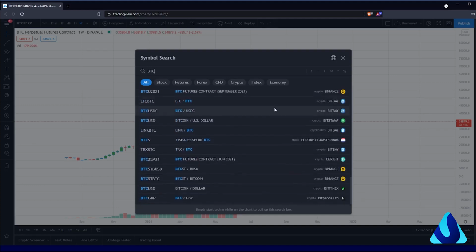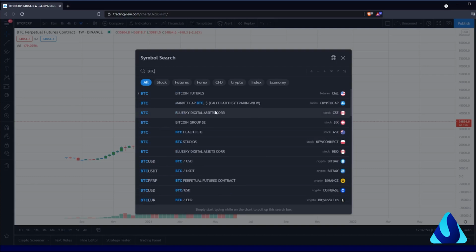This makes it a bit difficult as to, okay, what does all this mean? What are all these symbols and names, and what's the difference between Bitcoin Group SE and BTC Health and BTC USD, USDT? Essentially all these are different forms of BTC, and what we want to do is distinguish what chart we want to be looking at in terms of where we trade.